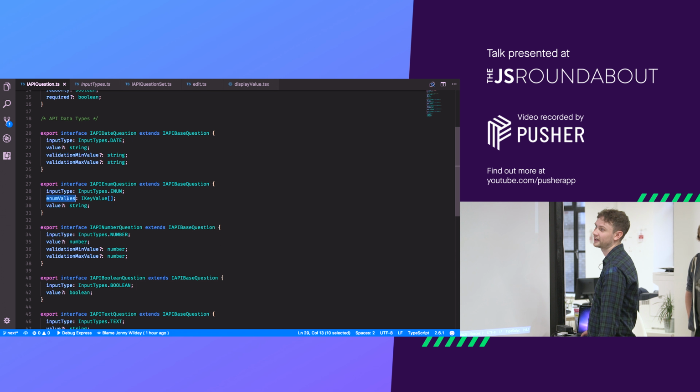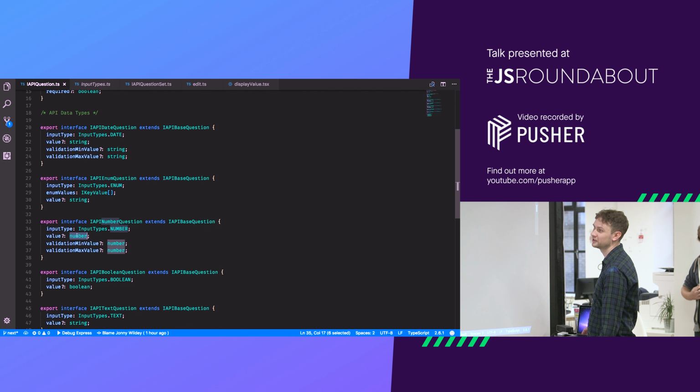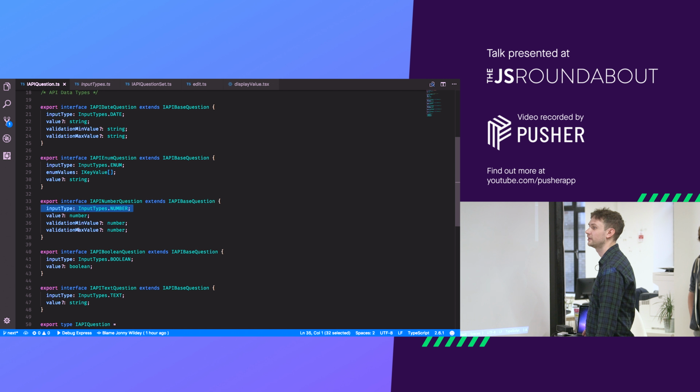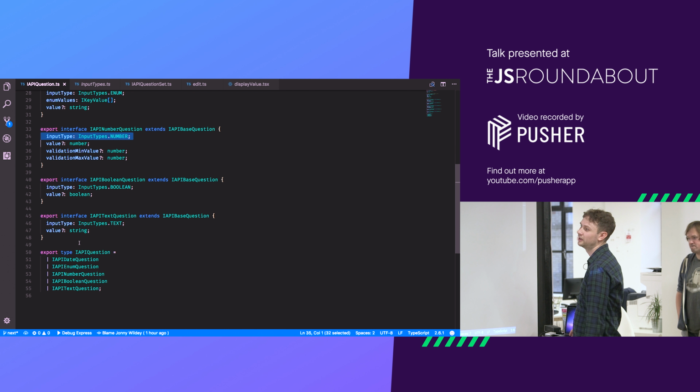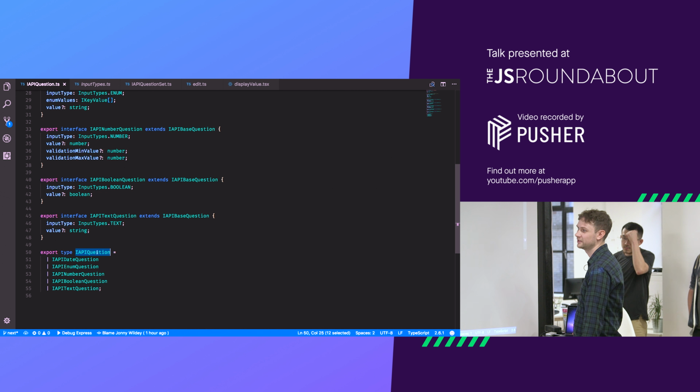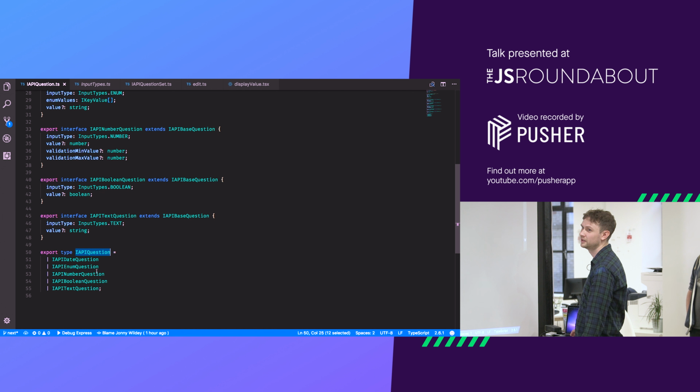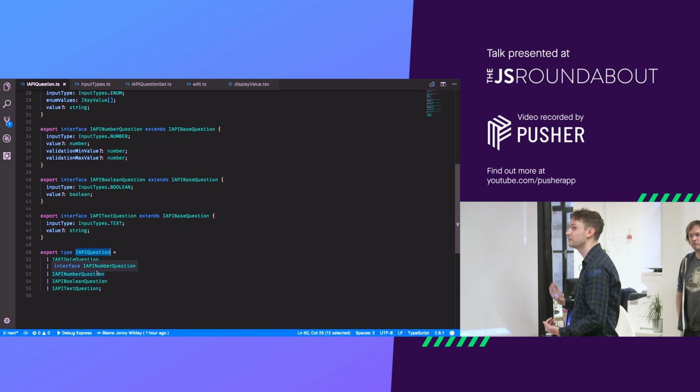Enum, like I said, you need this extra property here to declare what the enums are. Number, the value is a number, all makes sense. The important thing there is you have to say what the input type value is, so TypeScript can start inferring. You do that for all of your different types. Then you make your actual question type, which everything uses, which is basically an OR of all those other types you declared. That allows TypeScript to, if you say the input type is a date, know the value should be a string. If you say it's a number, it knows the value should be a number, etc.